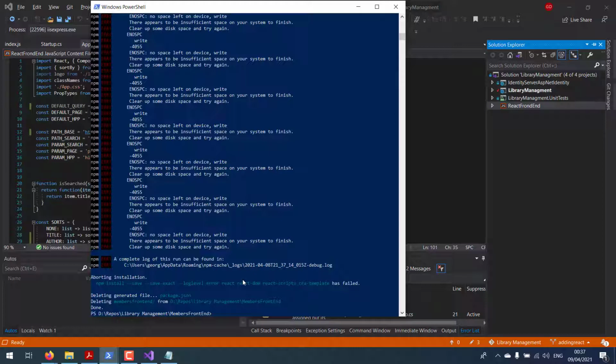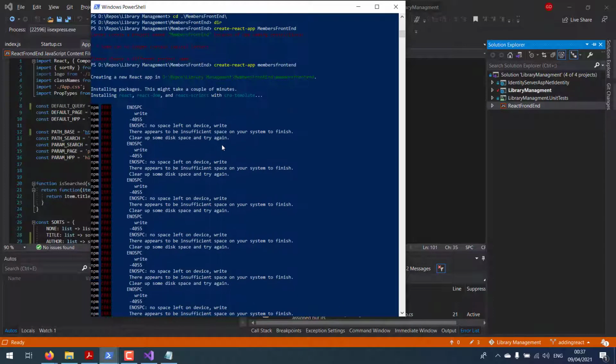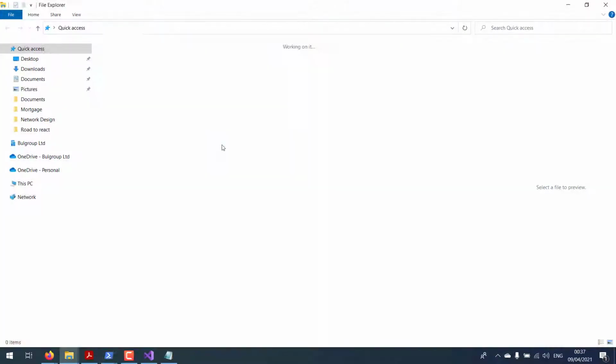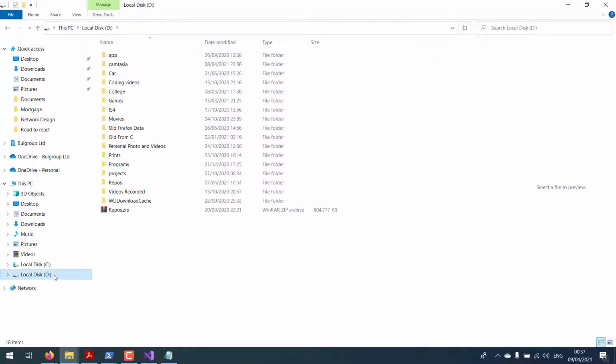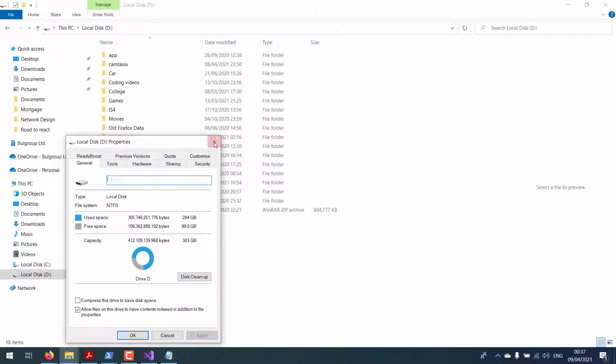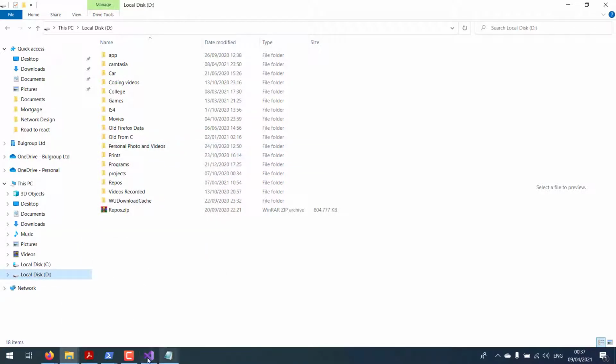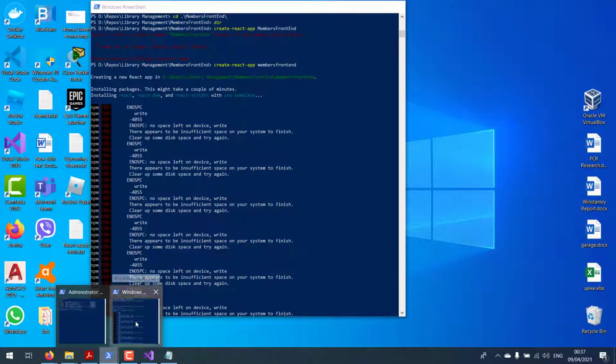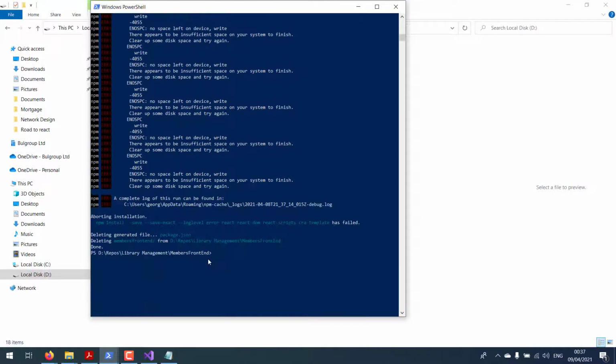Okay, I'm gonna build the application, and there's no space left on device. What? Insufficient space in your system to finish. Clear up some disk space. This is something very weird. Let me check. Come on, this is not serious. Aborting npm install.